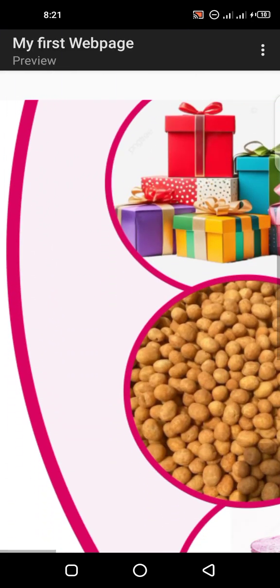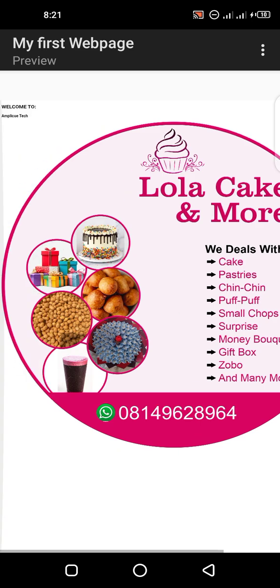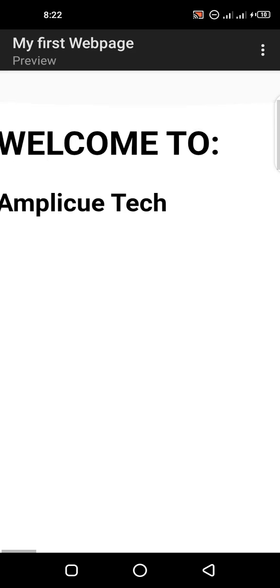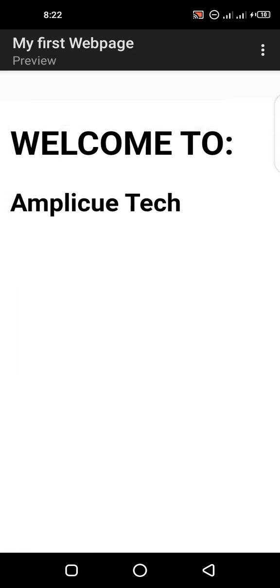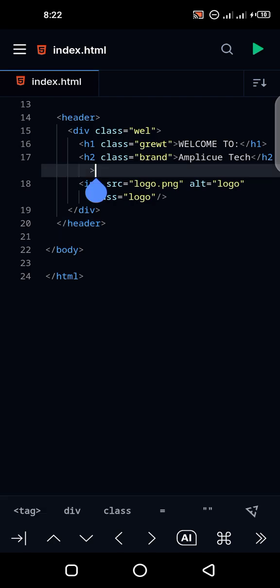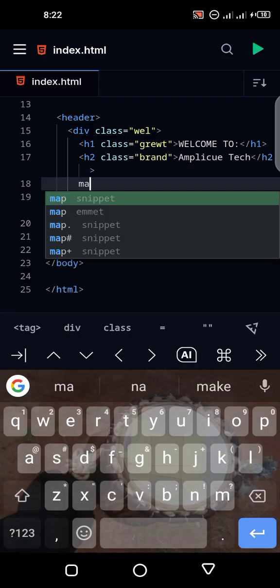Let's preview what we have. Let's see. So this, we did not style it yet. That's the reason why this one is like this. It is this big. If we have styled it already, it's not going to be this big. You understand?